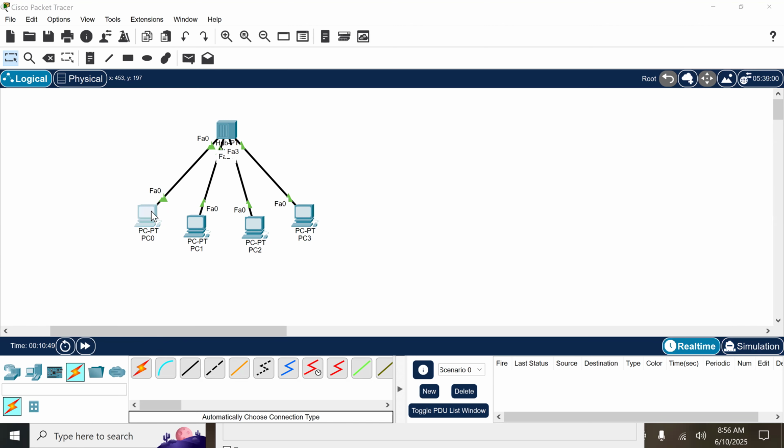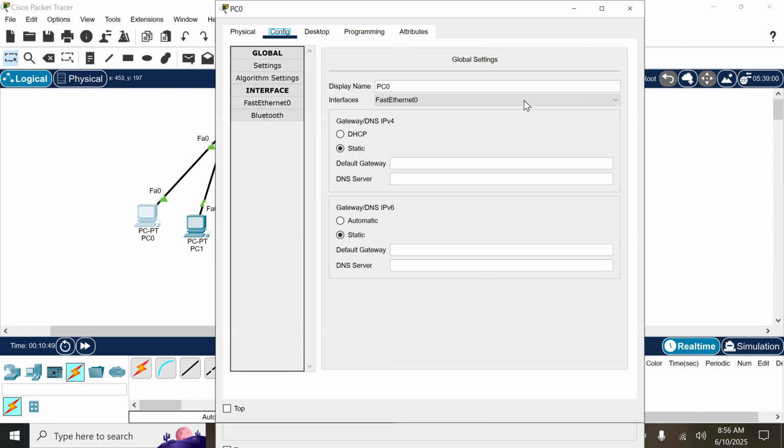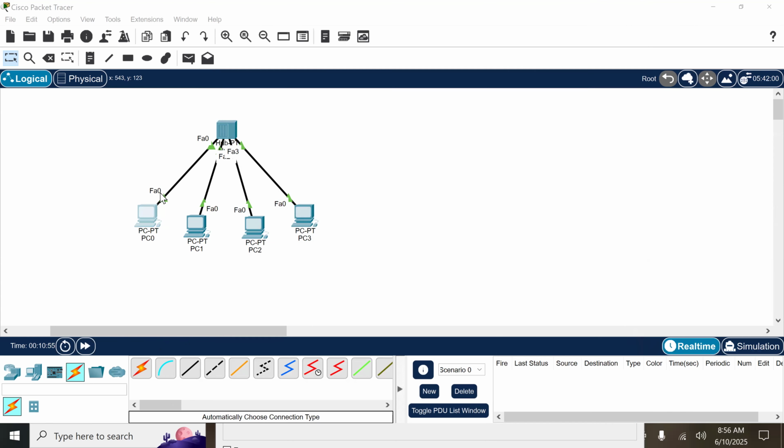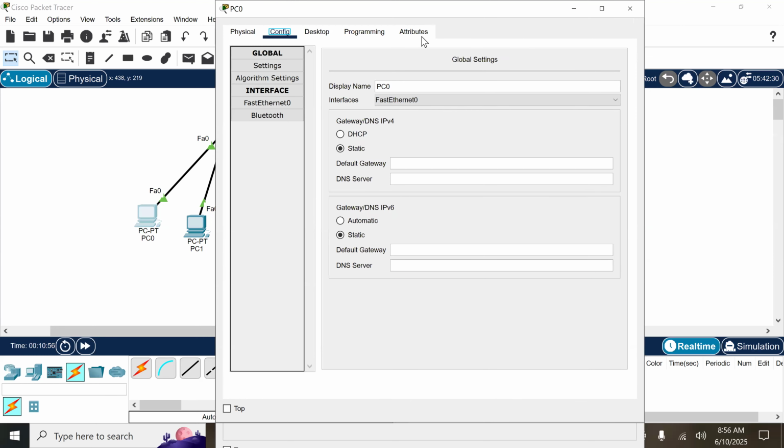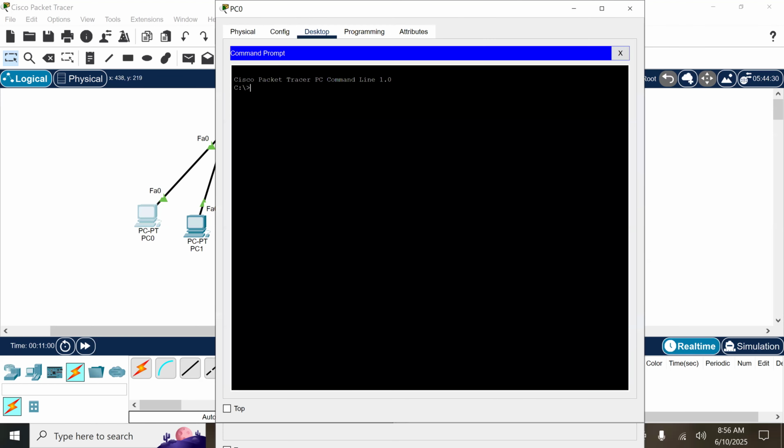Let me show you how to use that. PC0, desktop and command prompt. You will get a beautiful black color window. This is what you have to deal with every time. Being a network engineer, you have to see this beautiful black window. Isn't it cute? So just say ping, and next you have to give the destination IP address to which you want to ping, that is 10.1.1.4.